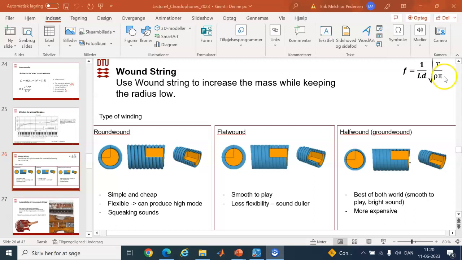Roundwound: simple and cheap, flexible, can produce high modes, squeaking sounds. Then the flatwound: smooth to play, less flexibility, sound duller. This is a minus. Okay. Half-round, ground round: best of both worlds, smooth to play, bright sounds, but more expensive. Okay, this is a half round. So half round should be the best.